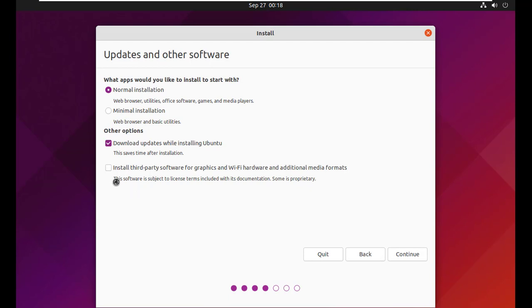I select the normal installation. Then we can download updates and third-party software during installation. Others can choose minimal installation, which downloads fewer tools, but I have to select this because I need many tools. We have not selected minimal installation. Just continue.